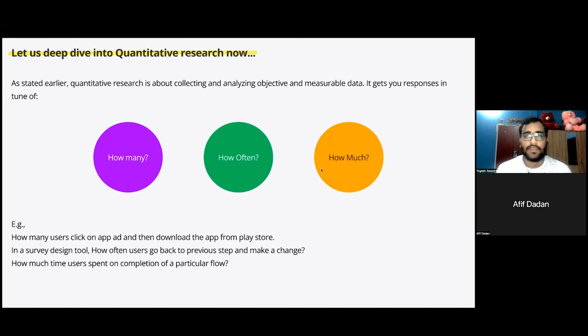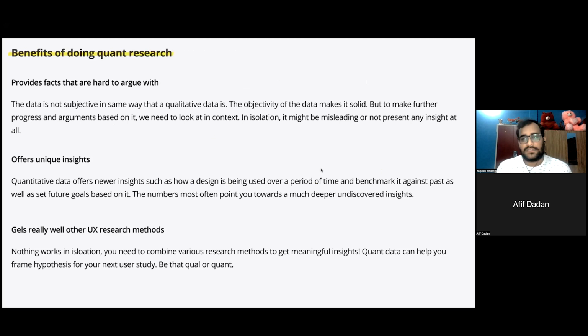All right. So some of the benefits of doing quantitative research, before we get deeper into the methods and the ways to do it, is that it will provide you facts that are very hard to argue with. The data is not subjective, the way qualitative data is. So when there is objectivity, you can be more firm in your arguments. And it's not only about argument, you also get the sense that this is in the right direction because the numbers support you. But again, numbers should not be looked at in isolation. We'll be talking about this in detail also. They should be looked at in context.